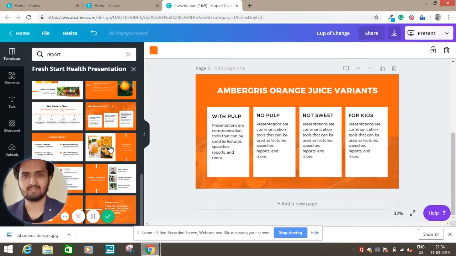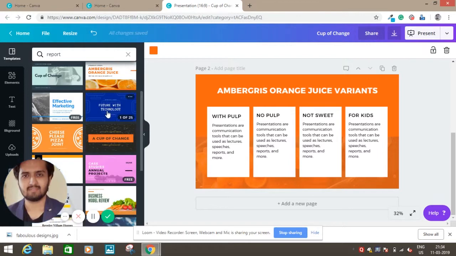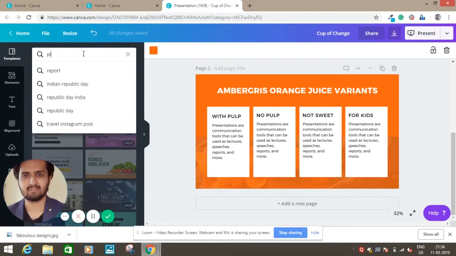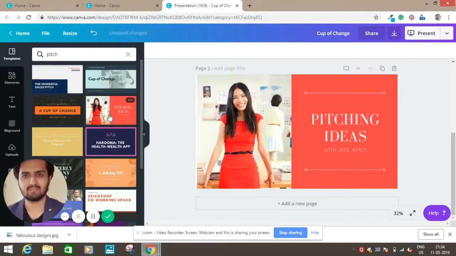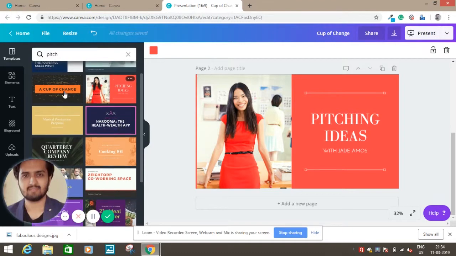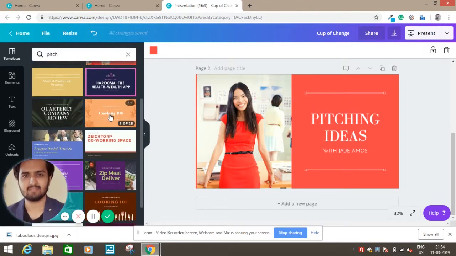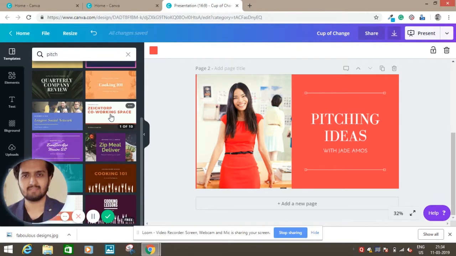So it will make more sense if you have all these slides together in one template. You will get more ideas about how many slides you need to put. That as well you can see. For example, let's say pitch. So I would say, no, this pitching ideas is actually a single slide. So you need to just check if that template has multiple slides or not. If it has multiple slides, you can simply go and make use of that.